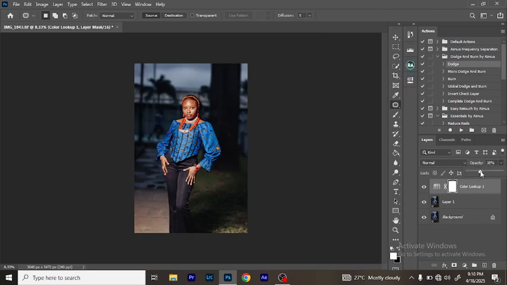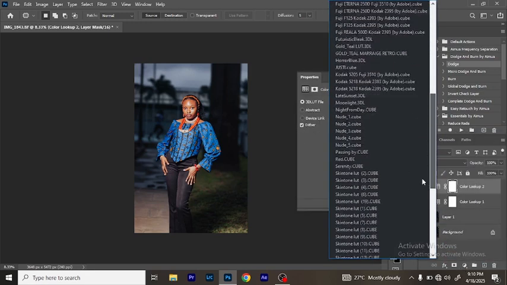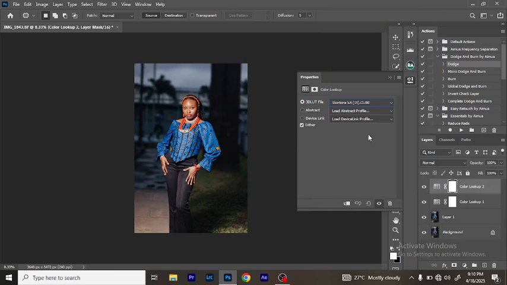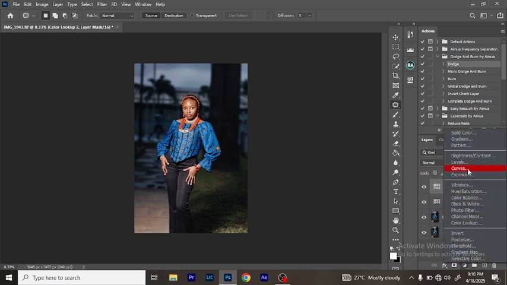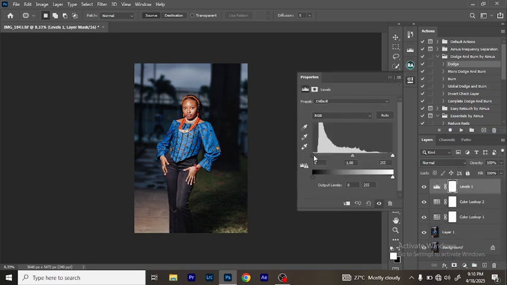Reduce the opacity a bit, then come to this. I always use this 15 because it kind of kills out all the reds, especially when you're using Canon. A lot of reds, right? This just closes it down and kills it all out. So maybe come to curve, not curve, level, and just bring the black in a little bit.